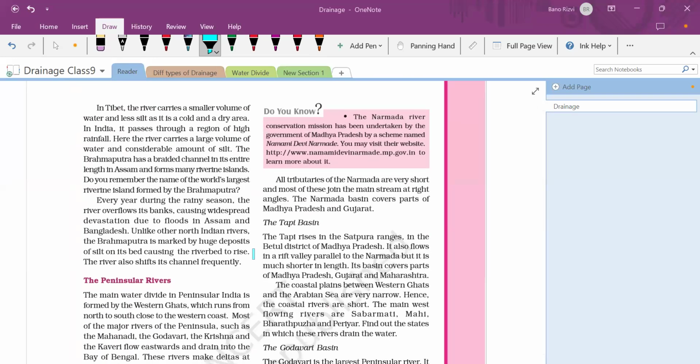In Tibet, the river carries a small volume of water and less silt as it is a cold and dry area. In India, it passes through a region of high rainfall. Here, the river carries a large volume of water and a considerable amount of silt. The Brahmaputra has a braided channel in its entire length in Assam and forms many riverine islands.